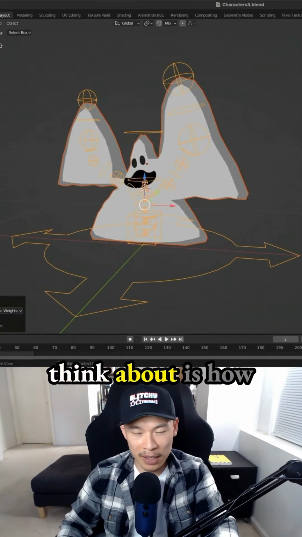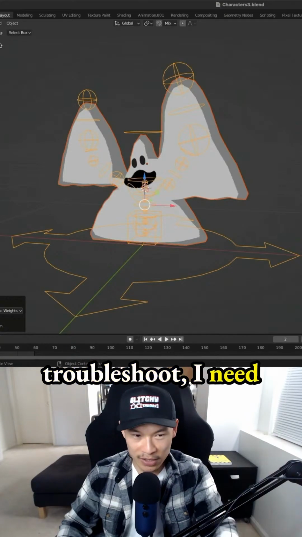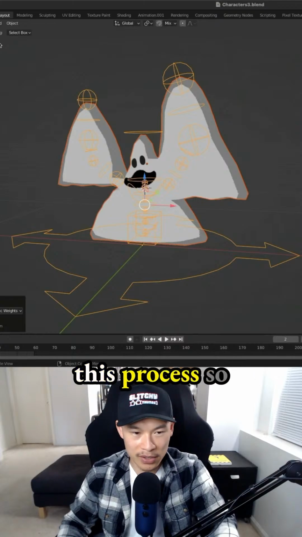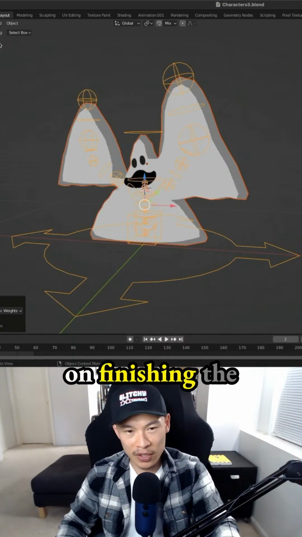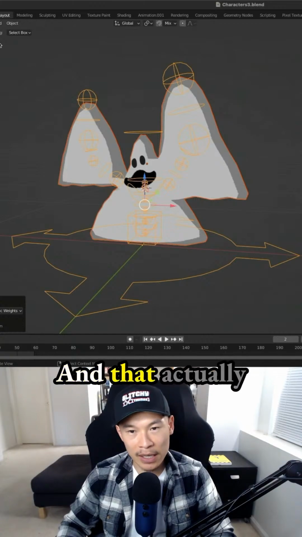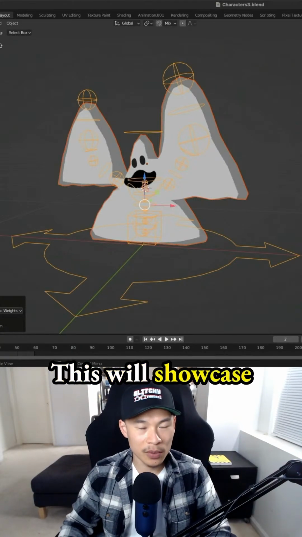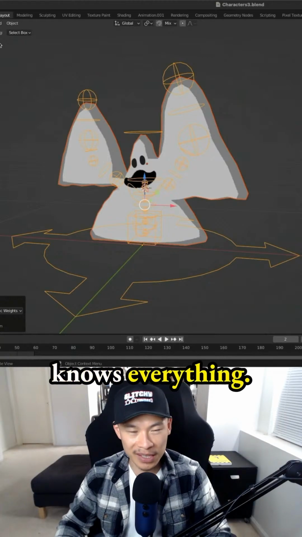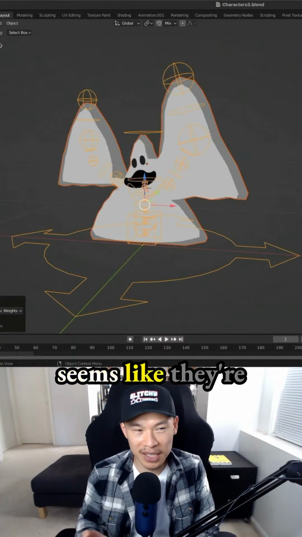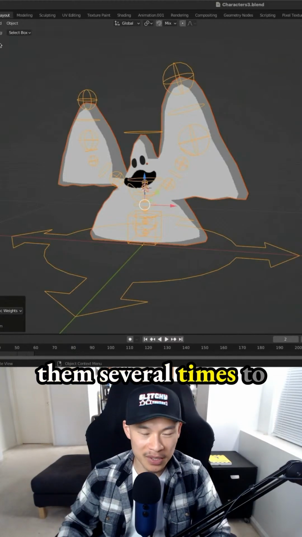That's what I really think about, is how can I do this as quick as possible? Even if I had to troubleshoot, I need to know the solution right away to help me get through this process so that I can continue on finishing the character for the day, if that's what I'm working on. That's my thought process, and it's actually good that this is on video. This will showcase that not everyone knows everything. Everyone on the internet has a bunch of tutorials, and it seems like they're really good at what they're doing. It probably took them several times to get it right.